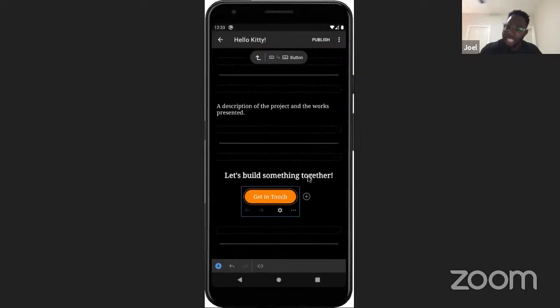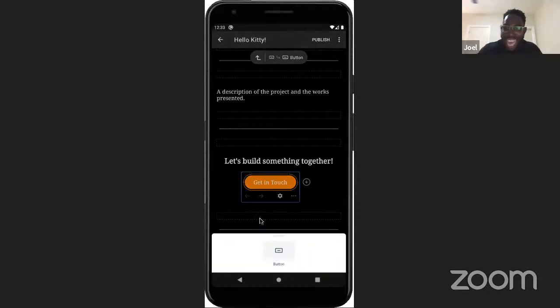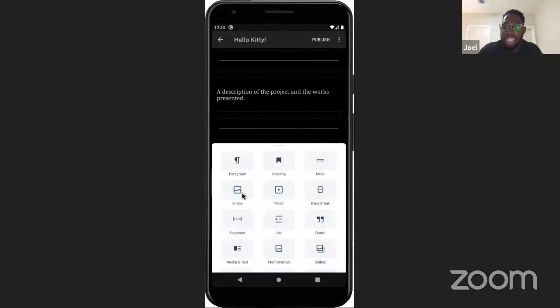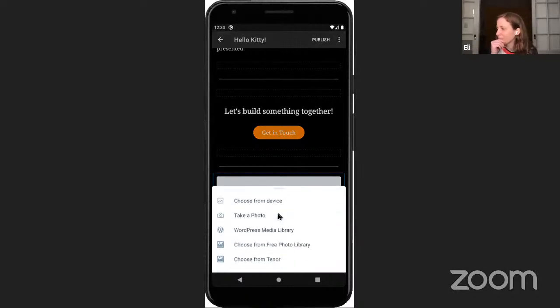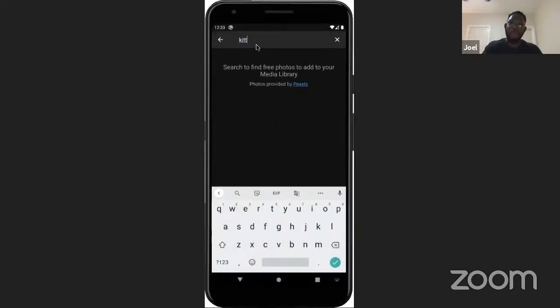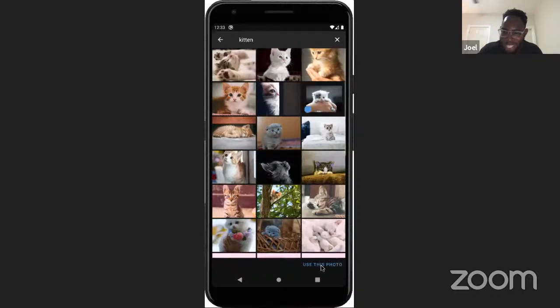So we're taking a look at our screen and we're like, this is a kitty site, so we need more kitties. So we can select add, and we can add an image block that will allow us to add another kitty to our site. So once we search for the image that we're interested in, it's instantly added to our site. So which one should I choose? Let me choose this one.